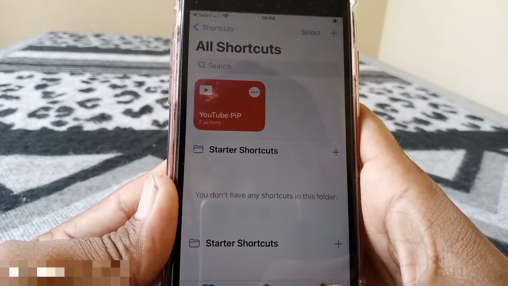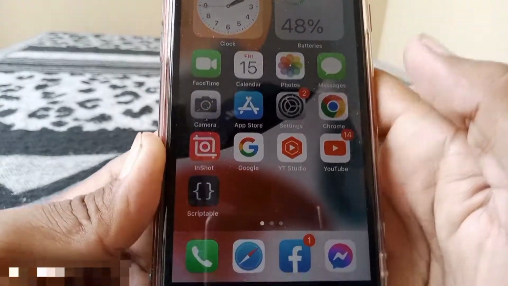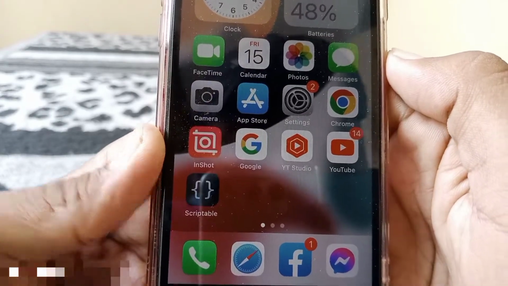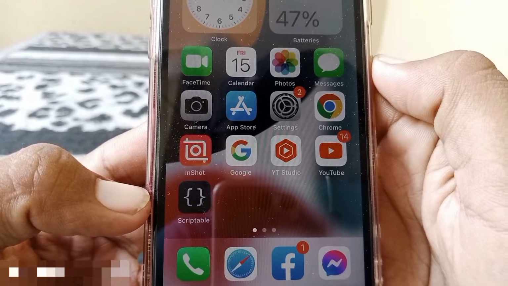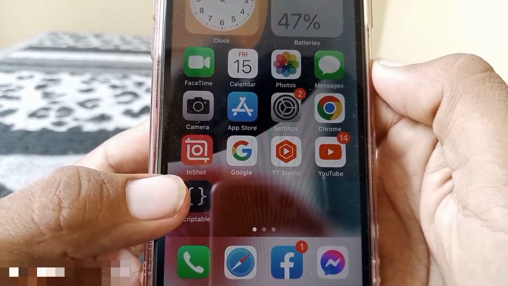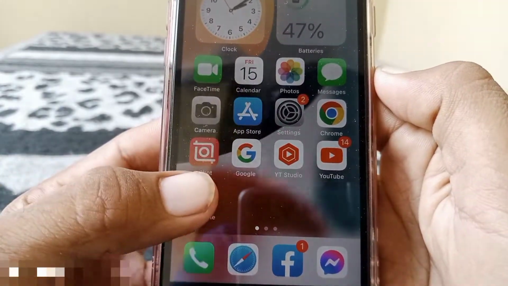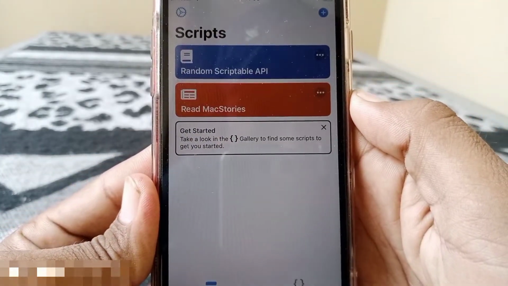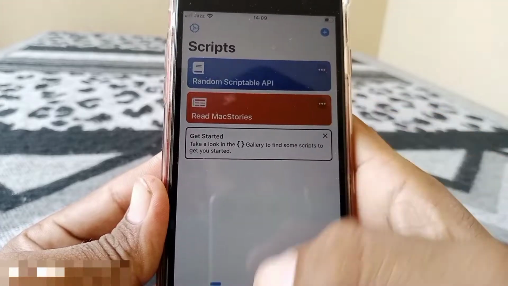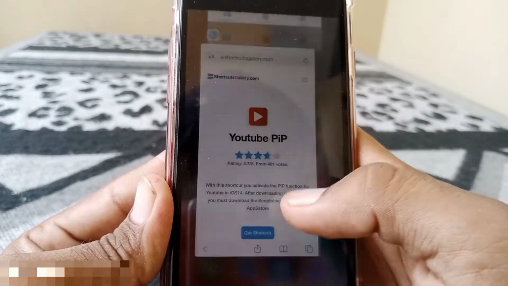Then go back from here and you have to open App Store, and from here you have to download this type of app. Its name is Scriptable. So you can see here this type of app you have to download and just open it. And if the permission is not allowed, then you have to allow permission. So I have already allowed the permission to this one.